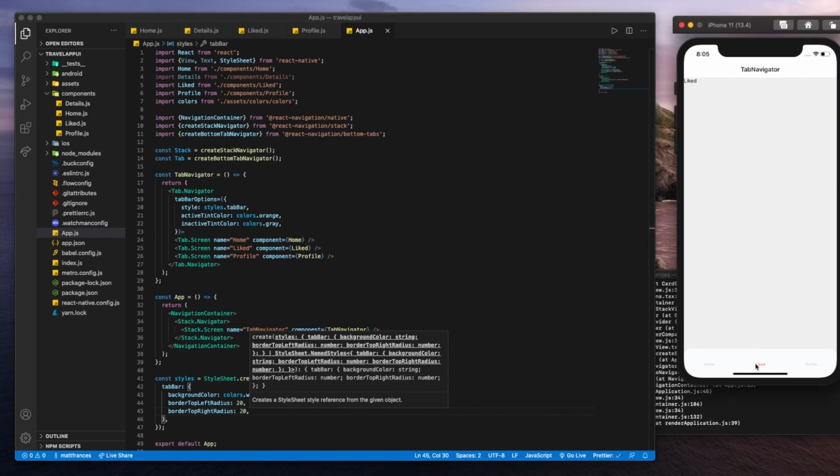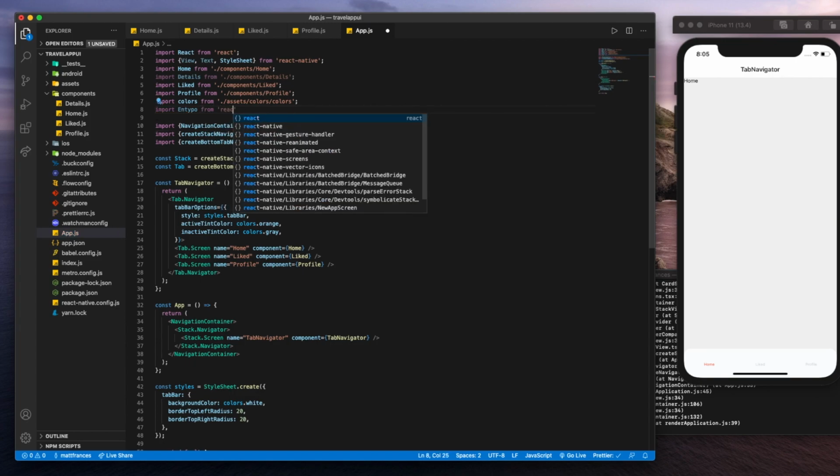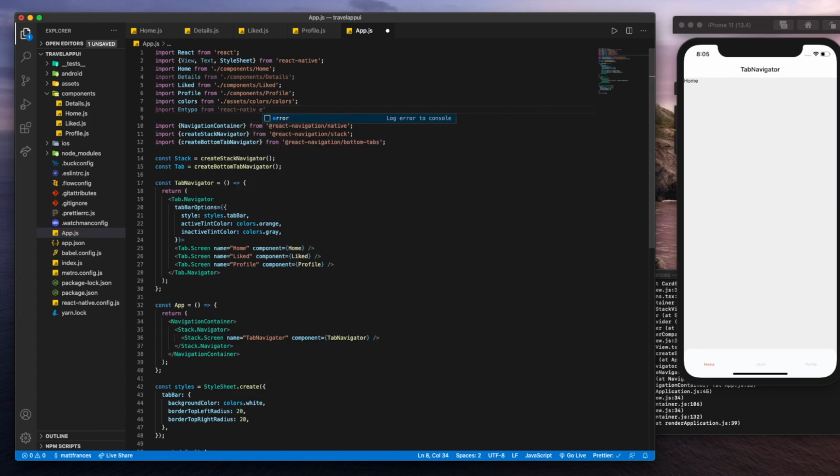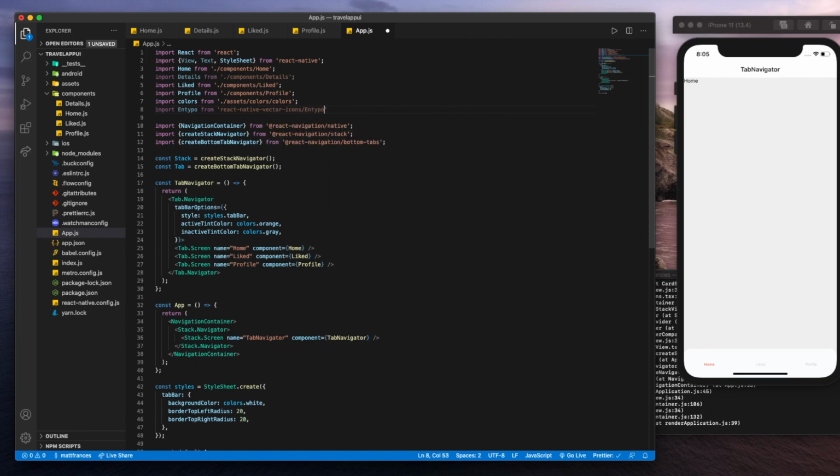Now let's add the actual icons. So to add the icons, let's import React Native vector icons. So here I'm going to import Entypo from react-native-vector-icons/Entypo. Save that. And we will go into our screen.